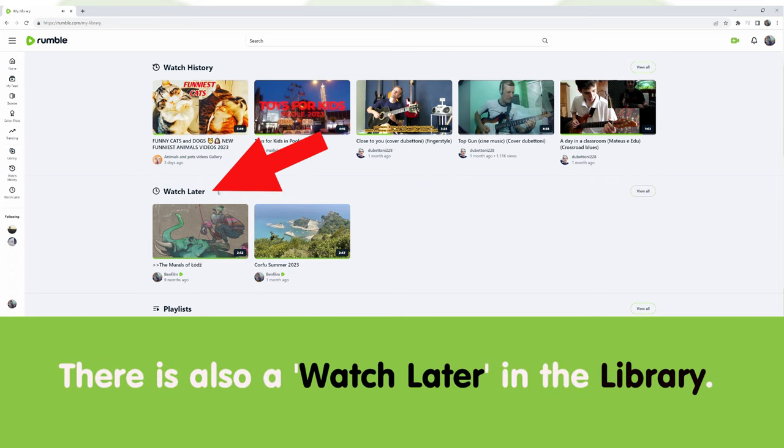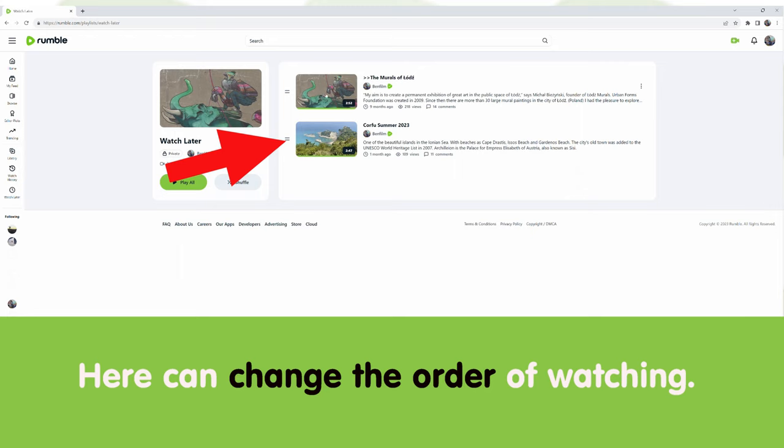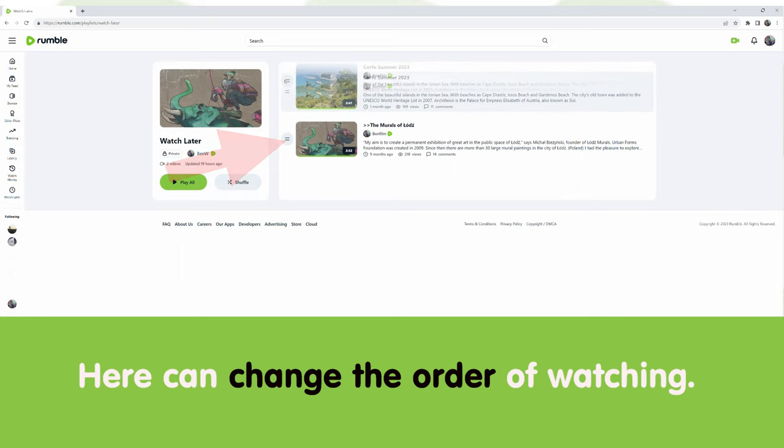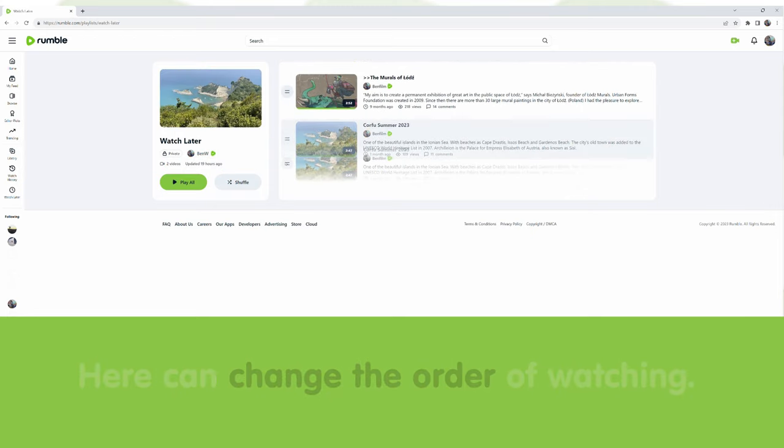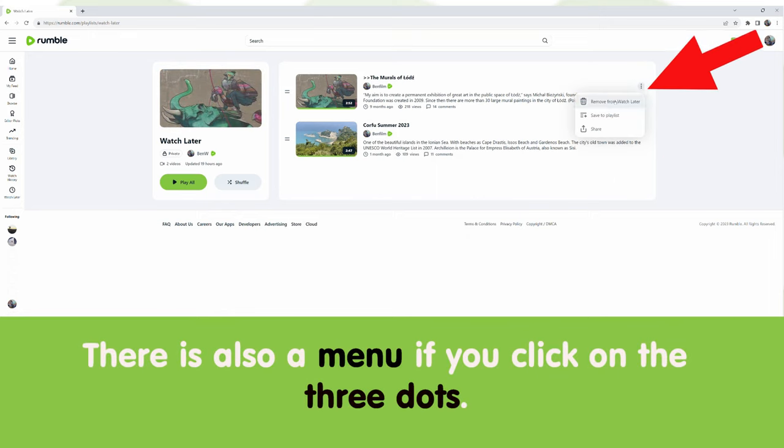There is also a watch later in the library. Here you can change the order of watching. There is also a menu if you click on the three dots.